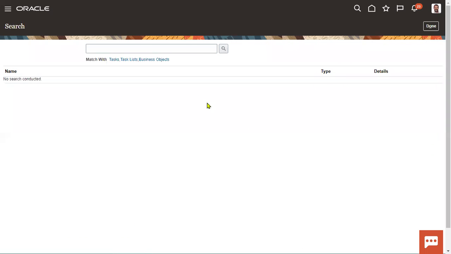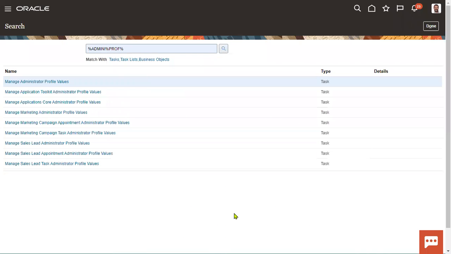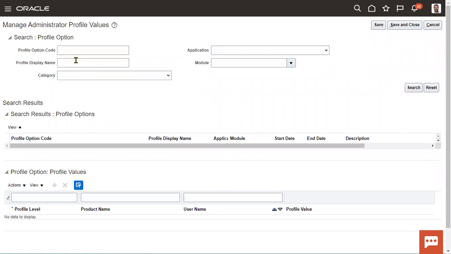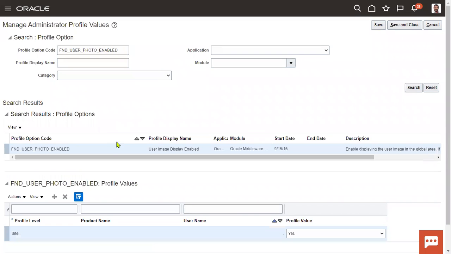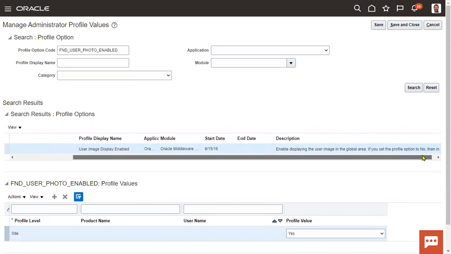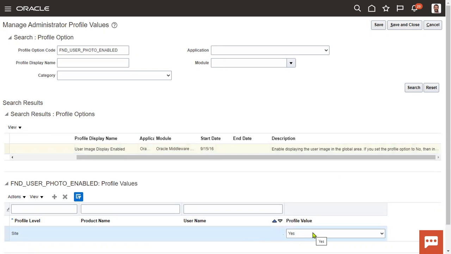Same. Go to global search here. Let's go to administrator profiles here. Manage administrator profile values here. Give the profile name called FND user photo enabled. Here we have to specify it. It will be used to display the image in the global area. If you set the profile option to no, then instead of the image, the user's full name will display in the global area. Right now we have specified the profile value as yes. So two options will be there, yes or no, whether you want to display the name or the photo.